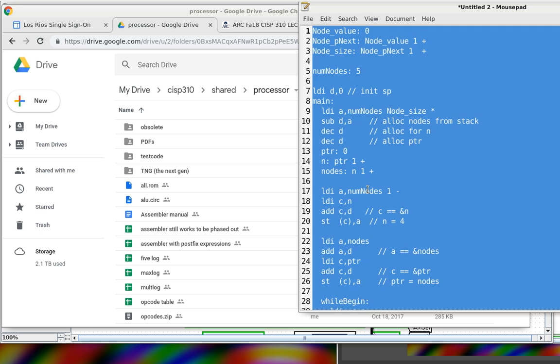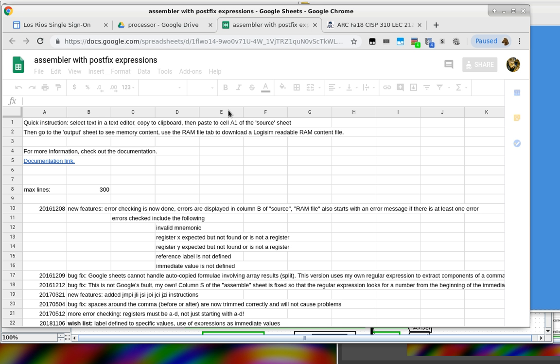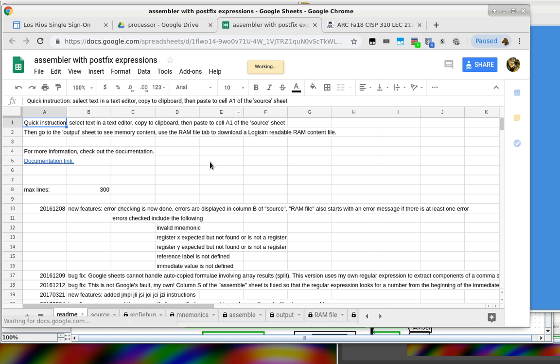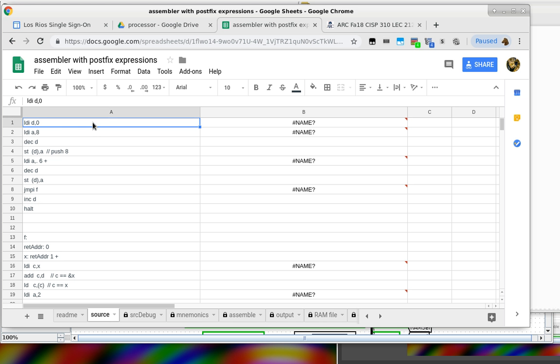Are you guys starting to get used to the postfix notation, or are you still going like, ay? It takes some getting used to, but once you get used to it, it's actually pretty useful.